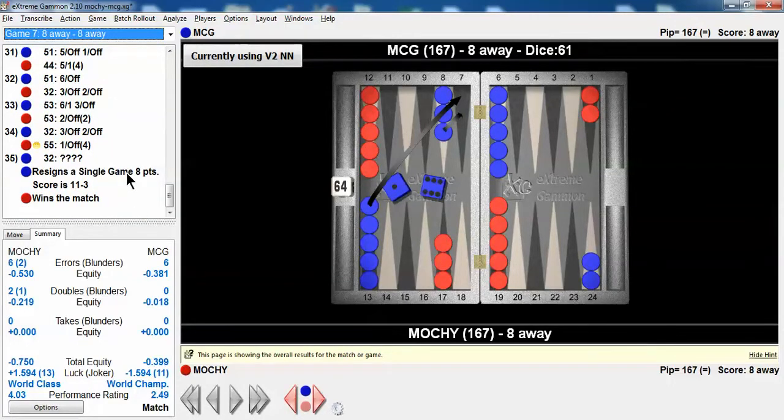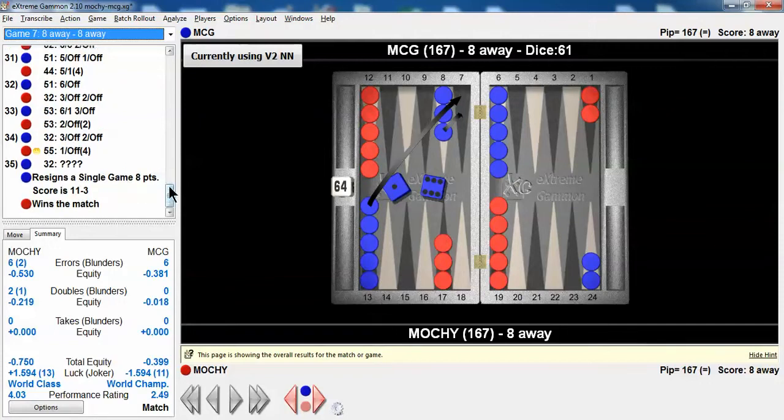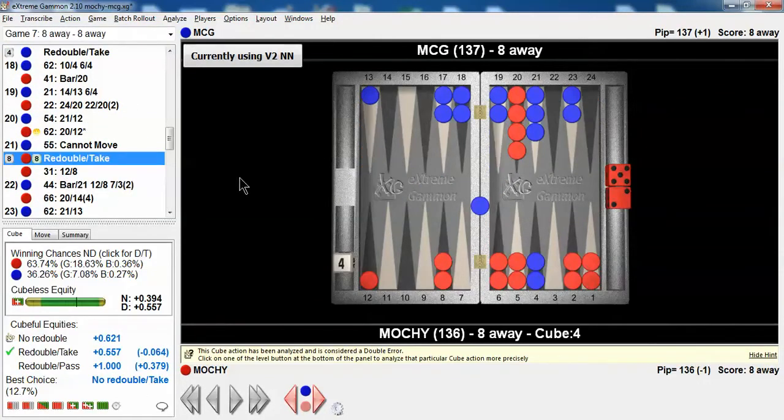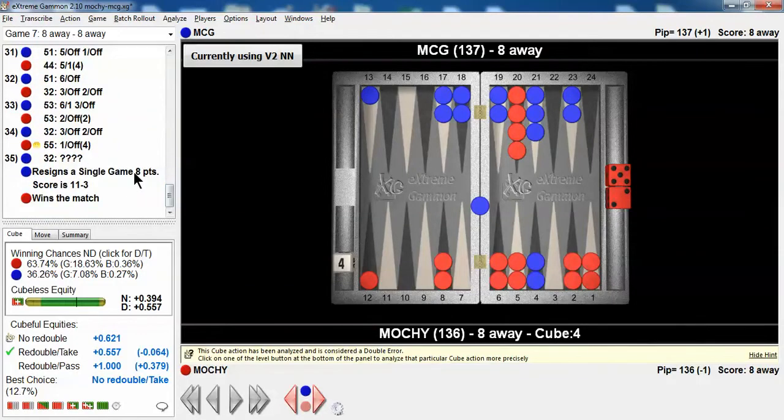There was an 8 cube, or was there a 4 cube? Let's see, where was the last cube? Yeah, there was a redouble to 8 here. The cube went to 8, and Mochi doubled Matt to 8, and Matt took the cube, and who won the game? Blue resigned the game, and Red won.